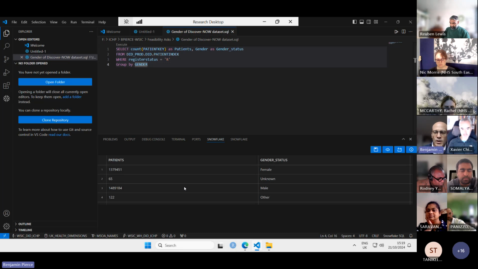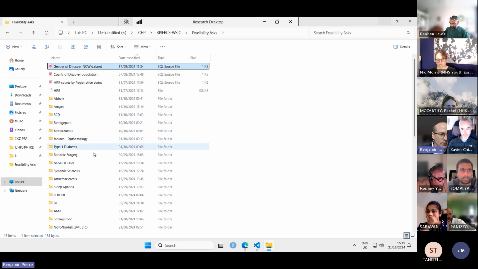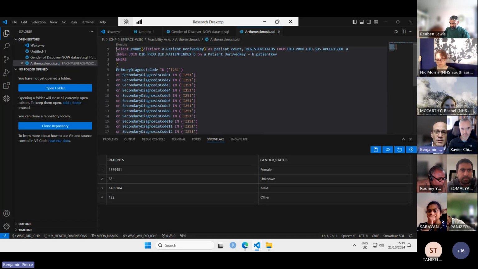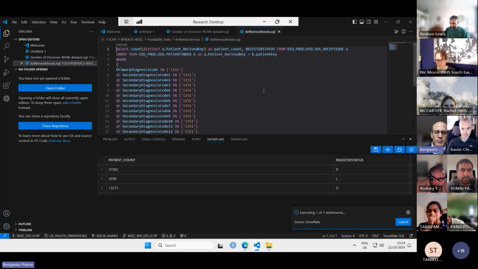So this is the gender breakdown, and I can give other examples of such queries that would just take too long. Here's a count by registration status. If you're not familiar with this, this is you're registered and still living, you've left the area, or you've unfortunately deceased.